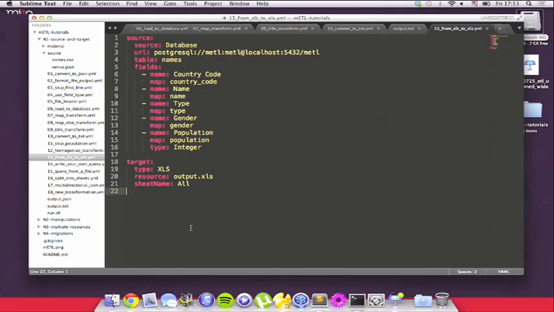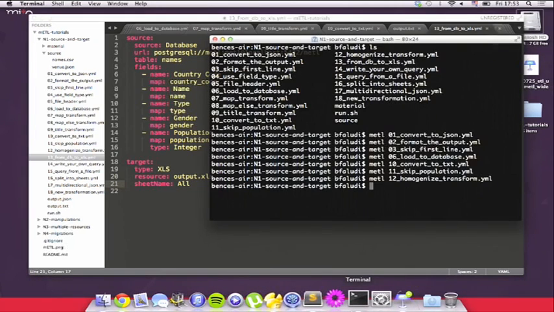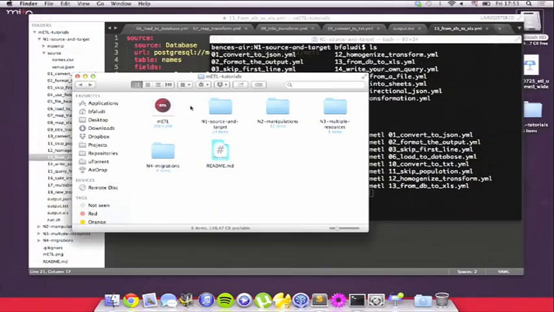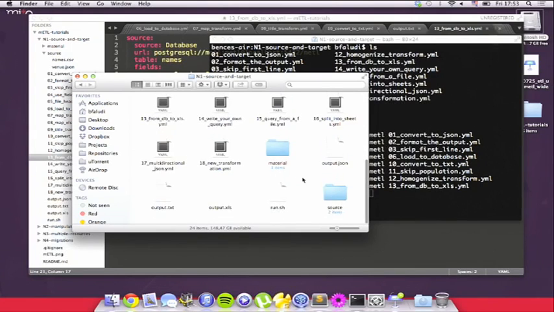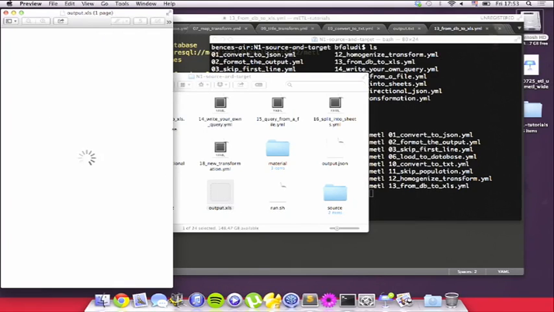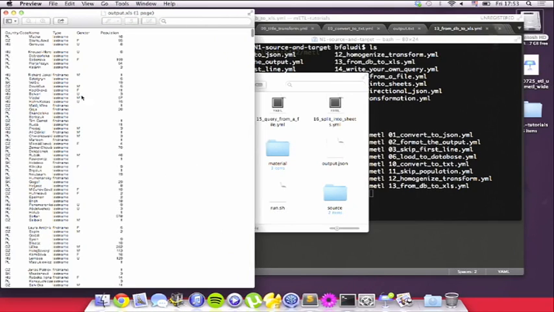And of course, I want to create a target, an Excel file. And I wanted to call it output.xls. And the sheet name should be all. So if I write this command and execute it, it will create this file, and I will show you what it is. Okay, I don't have Excel, so the preview will show the information. So, okay, that's all. This is the information. And now it's actually in an Excel file.